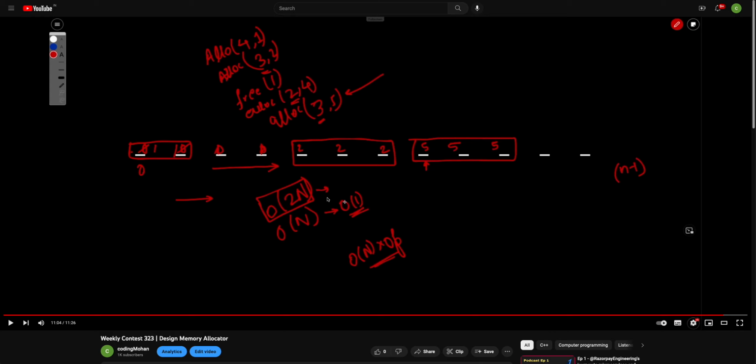One slight variation of the same problem can be: what if I can implement allocate in order n and I have to implement free in less than order n, right? And the second follow-up was: what if I can implement free in order n and I have to implement allocate in less than order n, right?